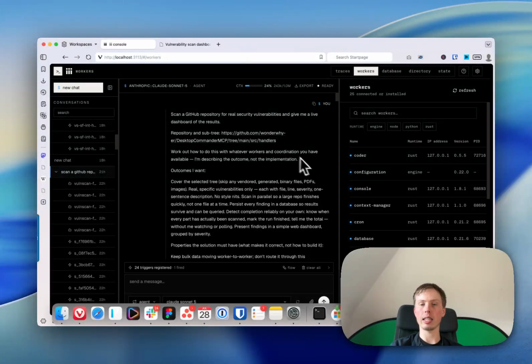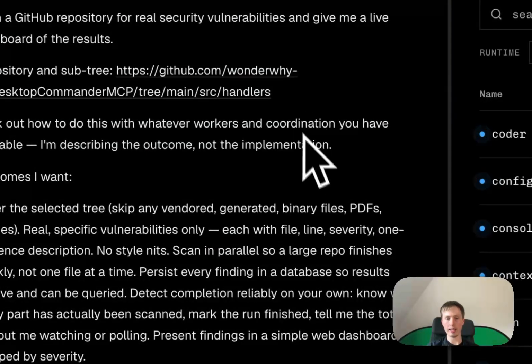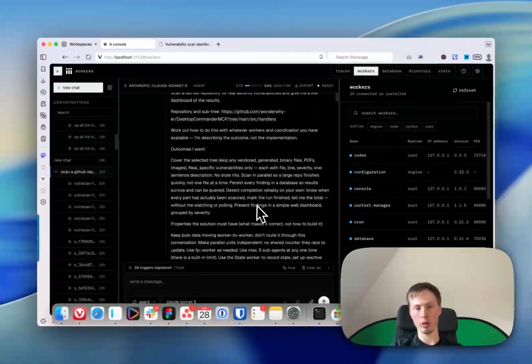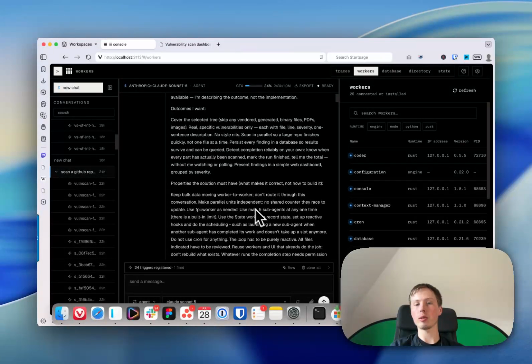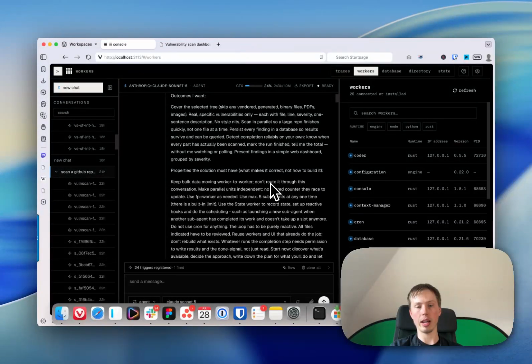So let's have a look exactly at how that worked. I started with a prompt like this that basically supplied the GitHub subtree, and then I gave a couple of overall directions for what I want to obtain. And then I specifically mentioned that I want the workers, the sub agents, to be doing the work in parallel, and I want the orchestration to be reactive. So there's no polling, there's no waiting for things to vanish. Everything should be fully reactive.